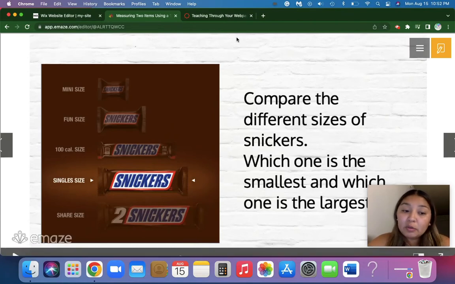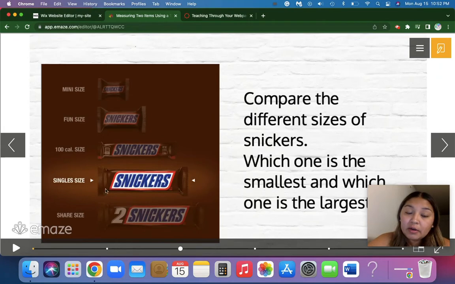Okay, so we see that comparing all these bars, our mini size is the smallest, and our share size is the longest. We see all these other ones, fun size, 100 cal size, and single size, all are in between and can be used to compare the smallest one and the largest one in size.